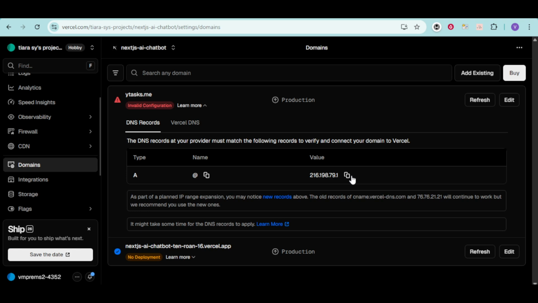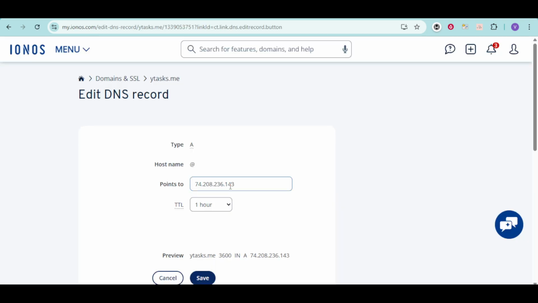Take a quick moment to review what you've entered in Ionos. You should now have an A record for your main domain using the IP address from Vercel, and a CNAME record for www using the CNAME value from Vercel. Once everything looks correct, give DNS a bit of time to update. This can be fairly quick, but in some cases it may take up to an hour or more to fully propagate.